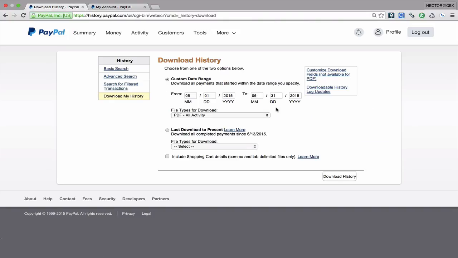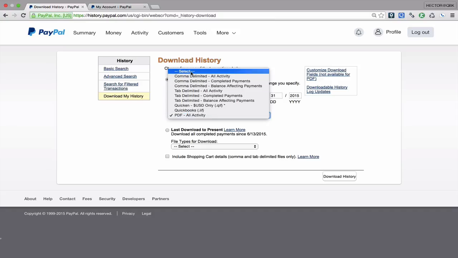The download history menu gives you a couple of options. One is the date range. Okay, that's the easy one. We're going to download May, for example. And the file type, this is sort of the challenging one. The only three I'm going to focus on are comma delimited completed payments, and then we're going to look at the Quicken, and we're going to look at PDF all activity. The QuickBooks one could also work, but it doesn't work too well. And that's really the reason why I'm making this video, because the QuickBooks option is not so good. But we'll cover all of them.